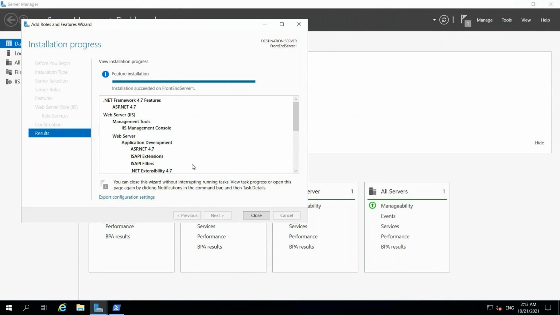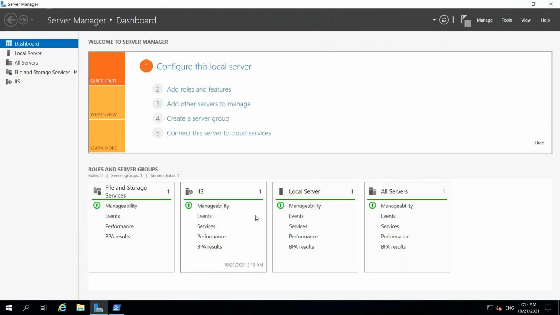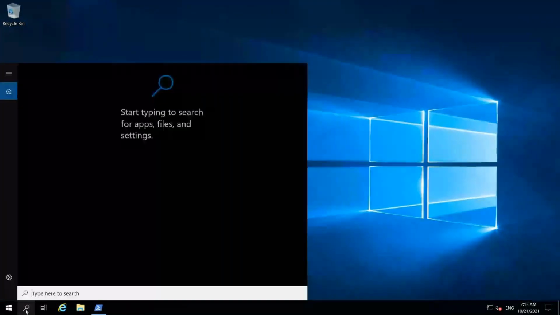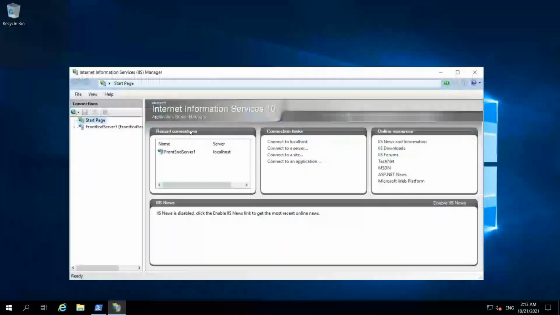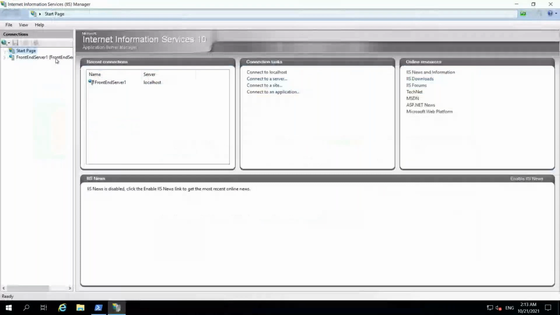Okay. IIS is completed. I can see installation succeeded. Close it. Now let me close this one as well. I don't need it any longer. Let's go and search for IIS. You can search for IIS or INETMGR, whatever it is. INETMGR is a shortcut. That's it. Nothing more than that. Front end server 1.